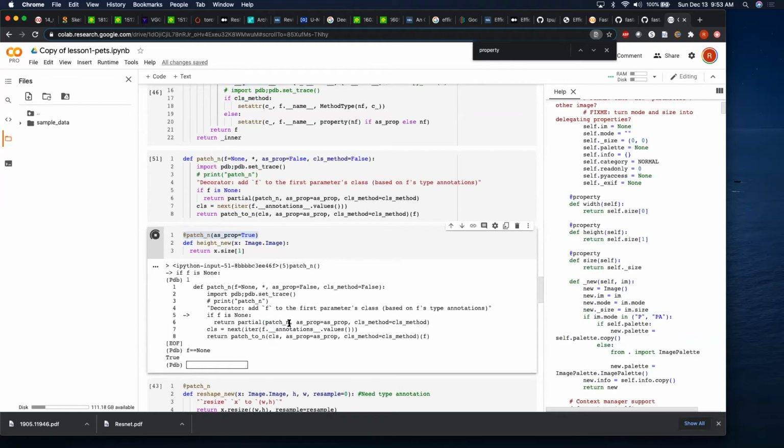Because I think it also has to do with the fact that it returns. What I'm thinking is, see, it returns that, which then gets called with the f. Correct. Because if you look at his comment, he says decorator: add f to the first parameter's class based on f's type annotation. So it says add f to the first parameter's class. Wait, I don't understand what that means. Add f to the first parameter's class.